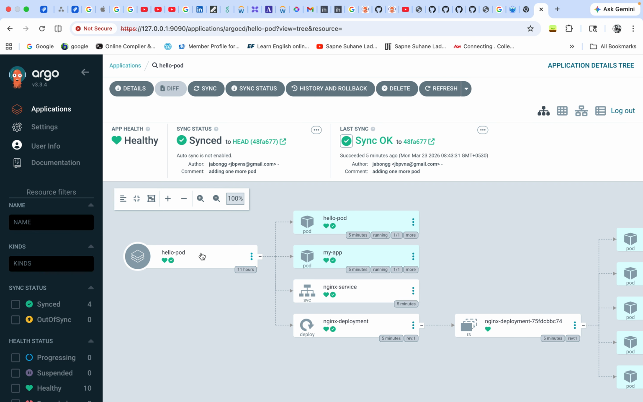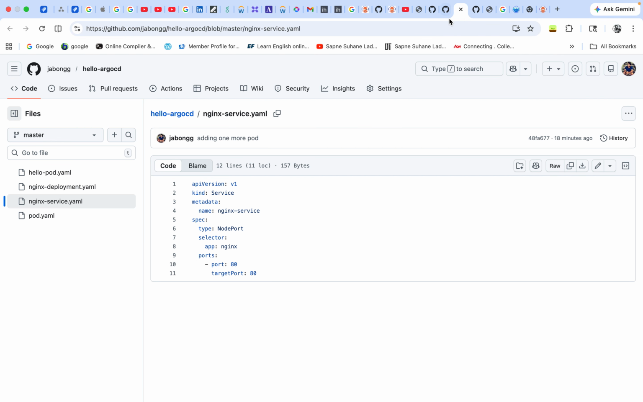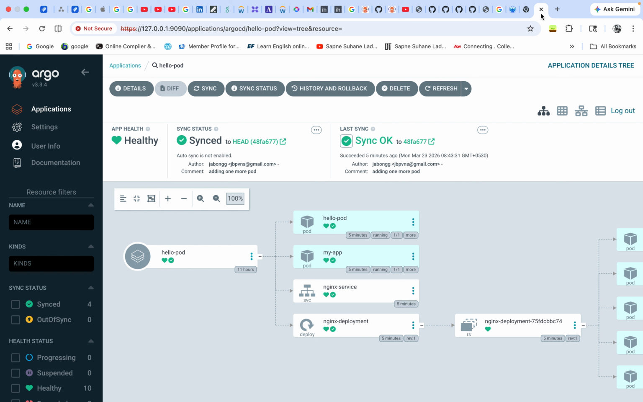So here you can see hello pod, and this is the pod, there are 2 pods, right? In the GitHub also you can see we have 2 pods, 1 service and 1 deployment. Let me show you again. Here you can see hello pod.yml, pod.yml. So 2 pods are there, and then 1 service, nginx service, and 1 nginx deployment.